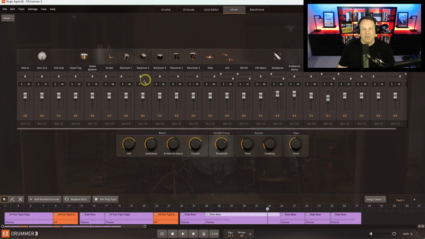We can pan them. They're already panned on here. You can see the rides panned, hi-hats panned. A lot of these are already panned for you. Then down at the bottom you have your overhead, ambience, crunch, drive, all this kind of stuff. So you can kind of pre-process all this before you even export it out to your DAW. So that's what makes this amazing.